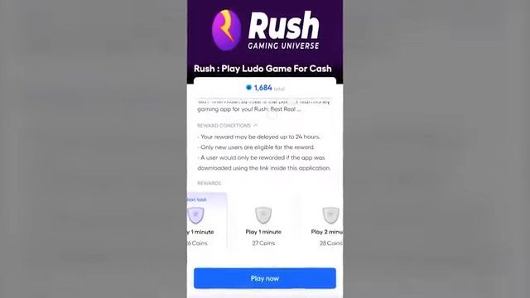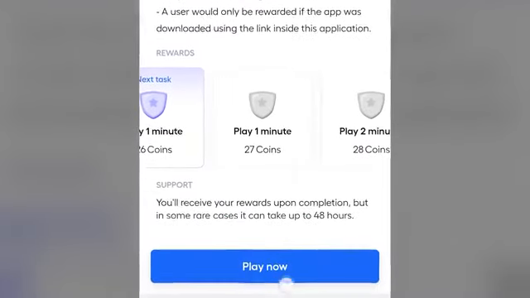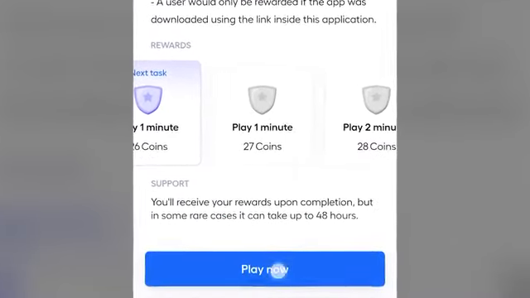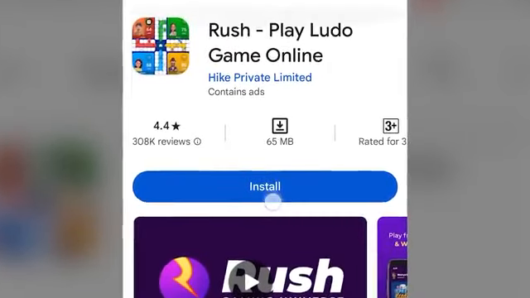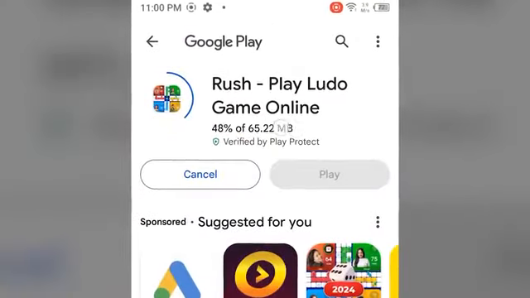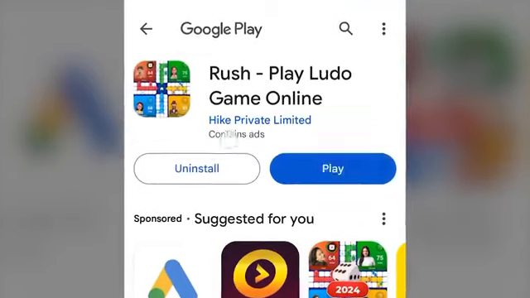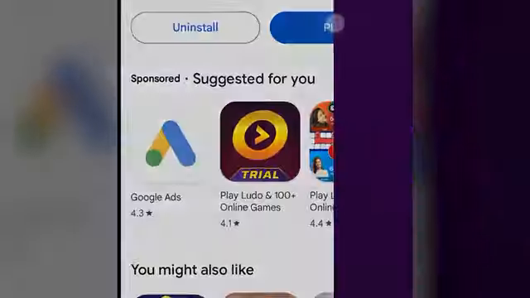So to start earning money with this gaming app, you just need to press the Play Now button on the bottom of your screen, and that will take you to the Google Play Store, from where you can download this Play to Earn Games app. As you can see, the game is installing on my smartphone, and once it's installed, I will just click on play to start playing the game.